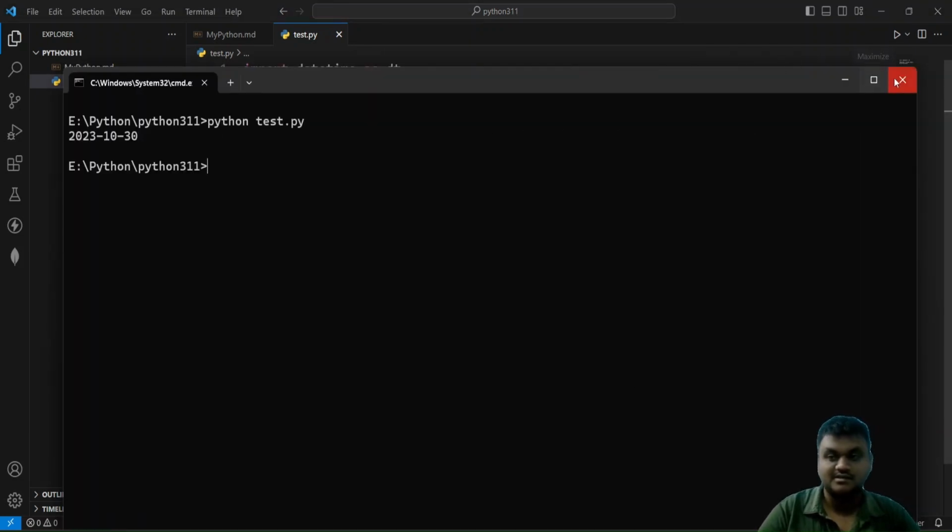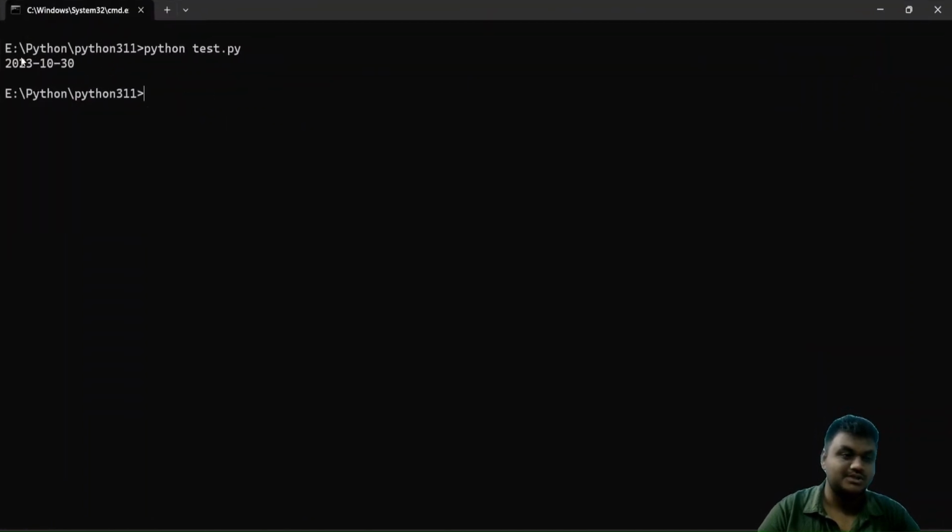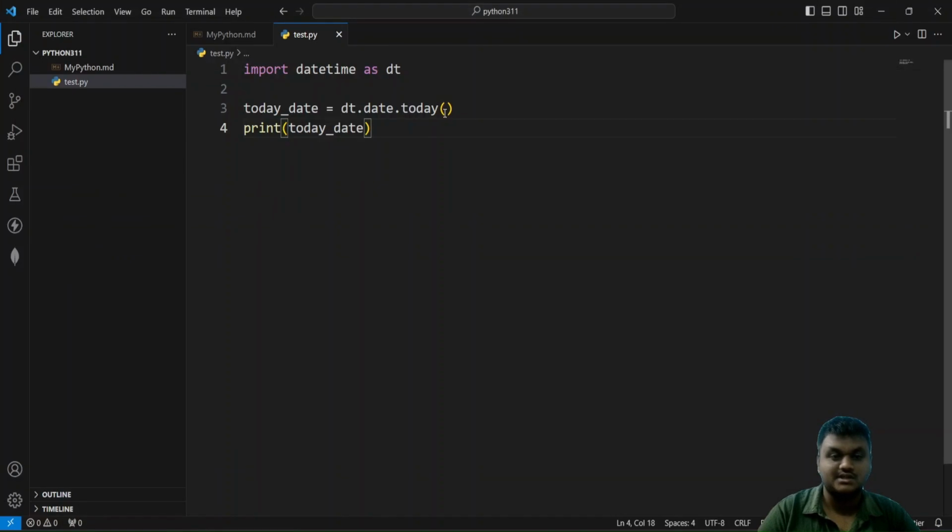Like this, if you run python test.py, see, we got 2023 10 30. This is today's date. 2023 is the year, 10 is the month, 30 is the day. Today is the 30th day.